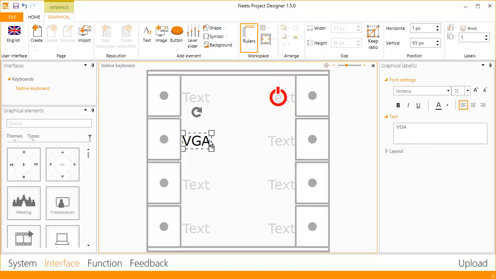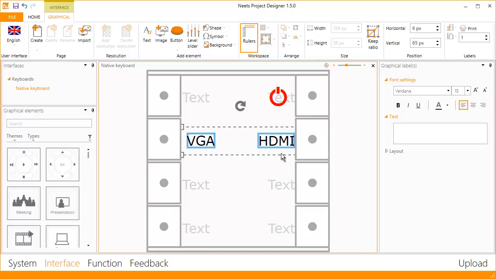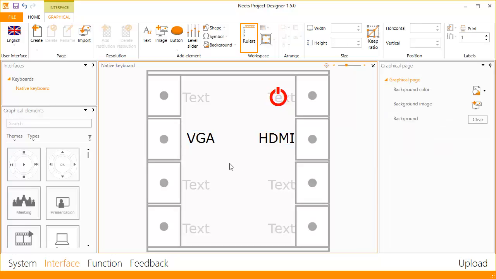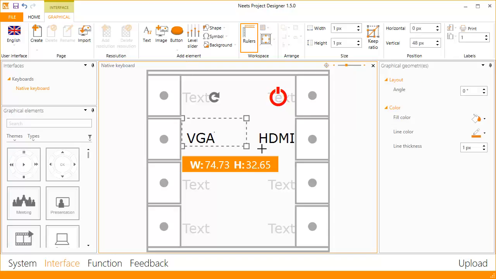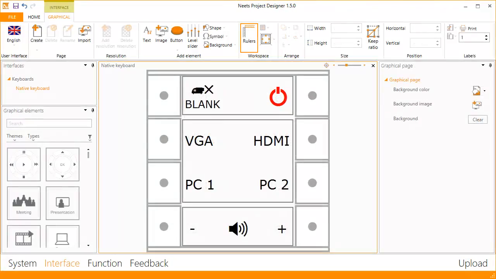You can move the text. You can also group elements, move them together, and you can add shapes. Combining all this, you can create a great looking label. Now you just have to print it. That is how easy it is to create labels.